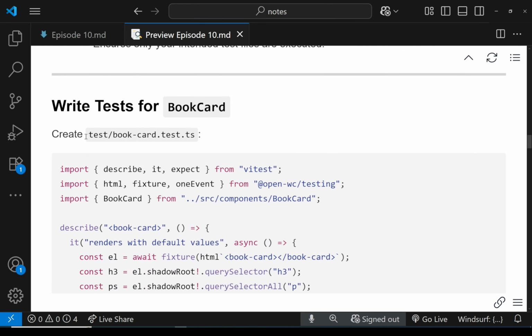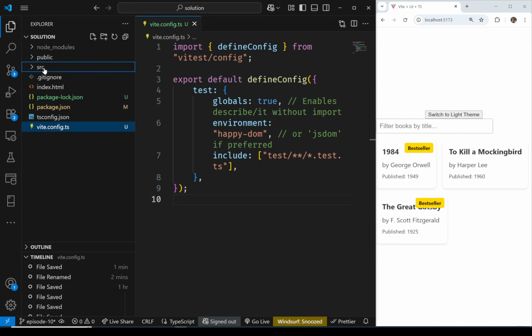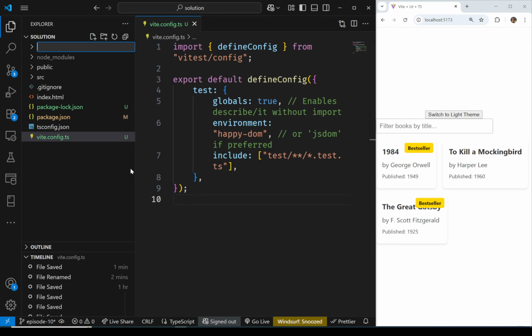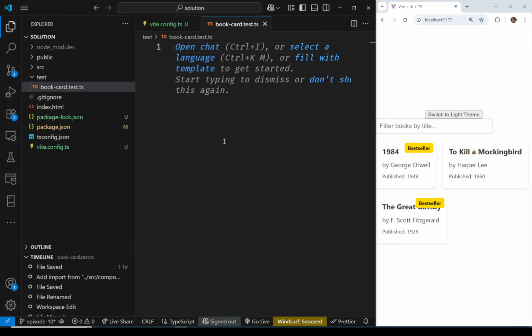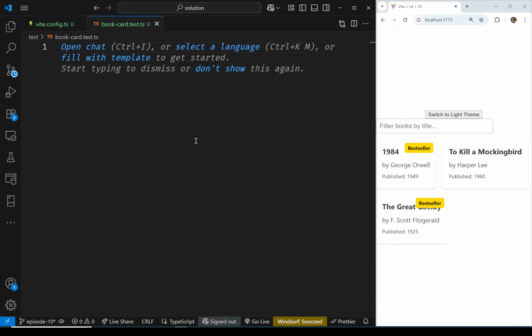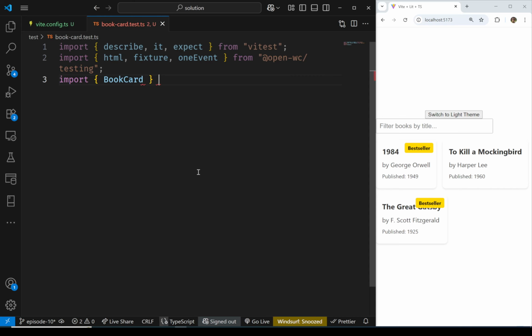Now let's go ahead and create this file. So we're going to create a folder called test, and this book-card.test.ts. Let me copy this, and then here, next to the src folder, I'm going to create this test folder, and I'm going to create this file inside of it, and then I am going to create 5 tests for the book card component, and then I am going to talk about them one by one. I'm going to import the book card component.